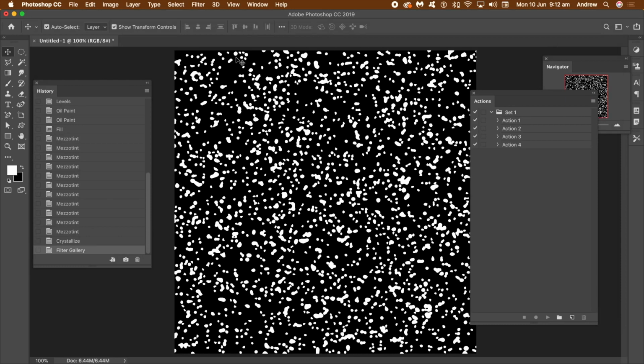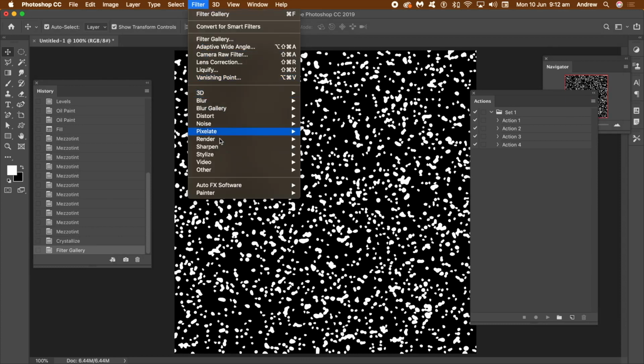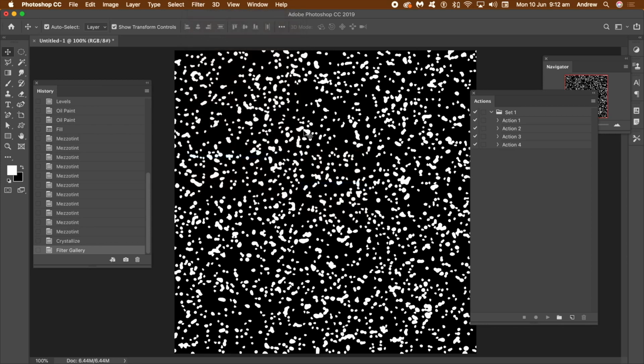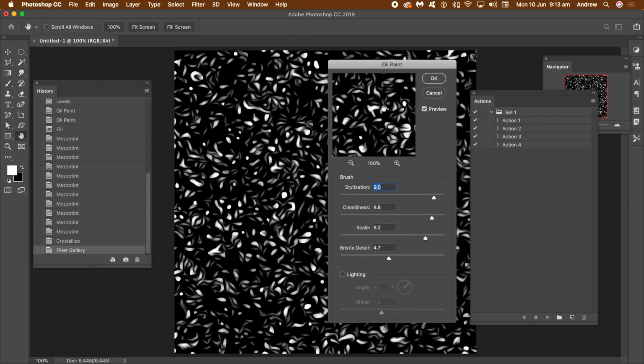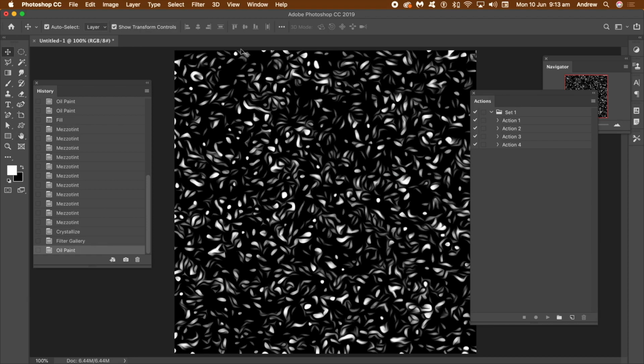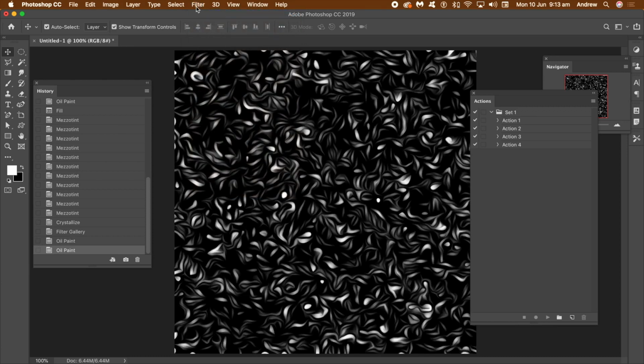Now go to Filter and Oil Paint, because what I want to do is create a sort of smeary, swirly design, and oil paint's great for that, and that's in Stylize. Now set the stylization and cleanliness to quite high values. Click OK once you're happy with that. Now you could save that, of course, to your CC library. You could add that as well as that one, and so on and so on.